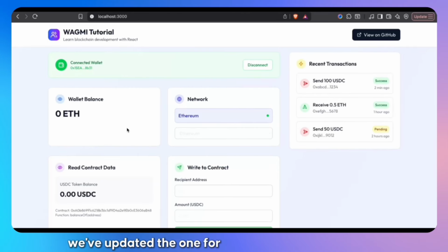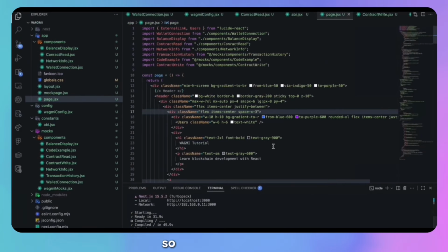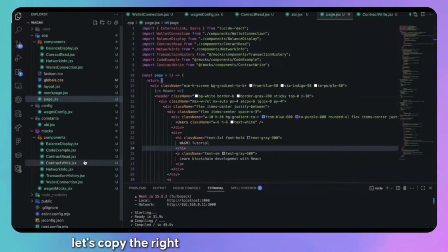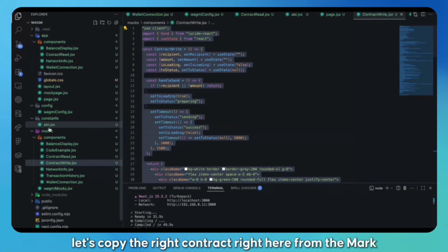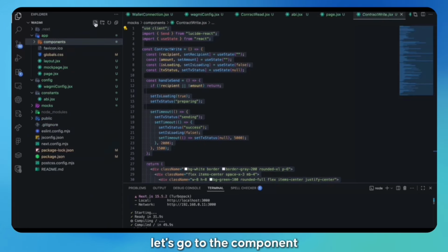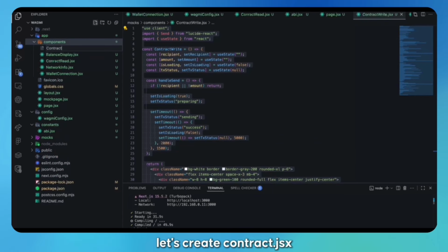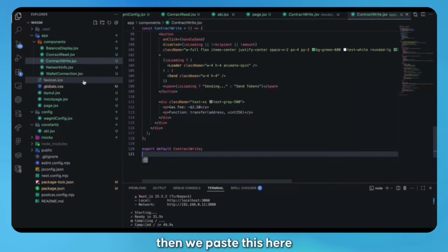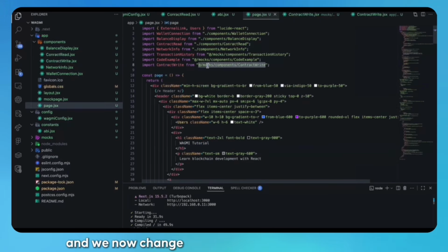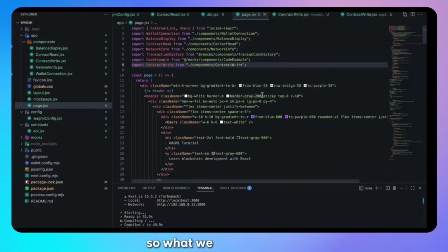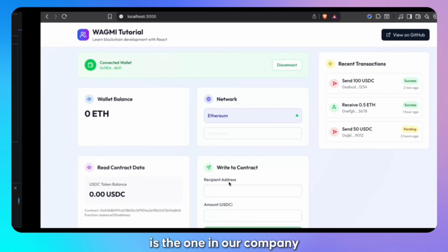Remember that the data here is dummy data, right? We've updated the ones for wallet balance, for network, and for the read contract data. And what we have left now is to write to contract. So let's proceed to do that. To write to contract, let's copy the write contract right here from the mock. Just like we've always done, let's go to the component and create contract-write.jsx. Then we paste this here. Then we'll go into our page.jsx and change the imports here, contract write. So what we have here now is the one in our component, so we can proceed to update it.